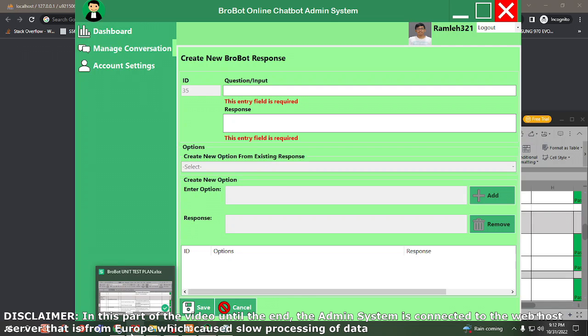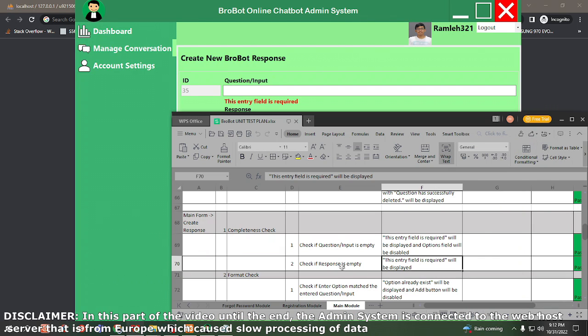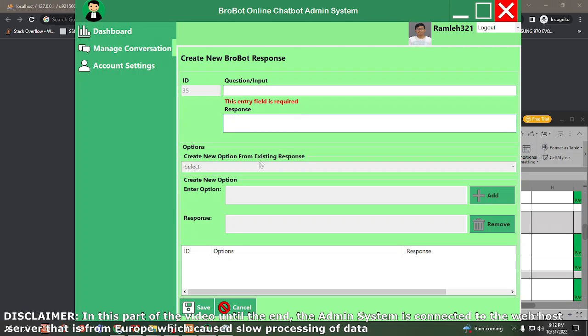Now for the next one, its response is empty. So actually, if I click here, it only shows both of them. Both response and question input has this label, which is this entry field is required. And one other thing is that it disables the options tab, which is to create your option from existing response. It disables if both of these need an entry field.